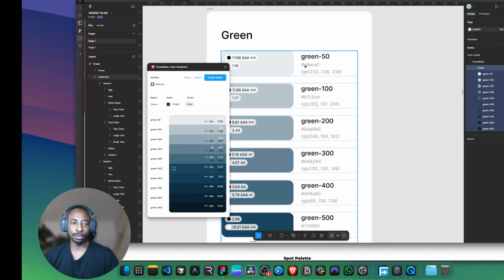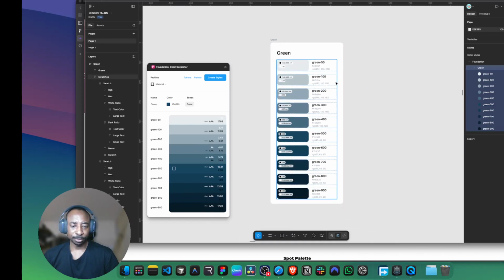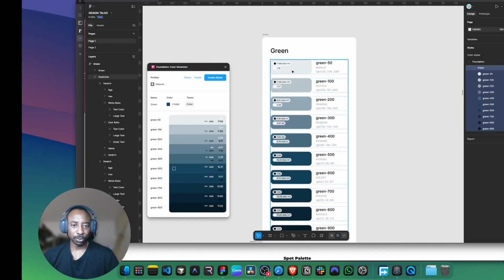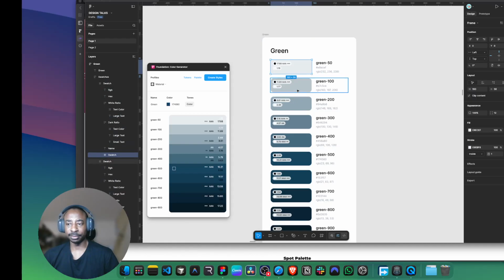And it generates the color for me in HEX and then in RGB. Yeah. So, but of course, we can always tweak this using the HSL, to really tune it to the way that we want.